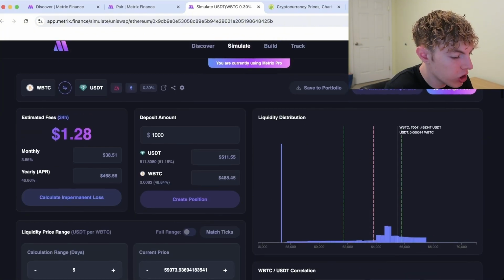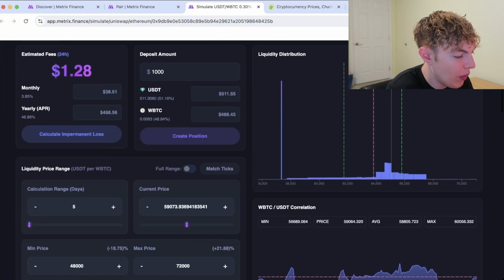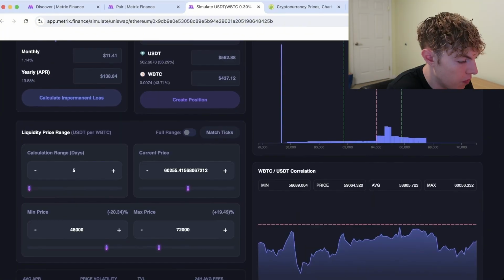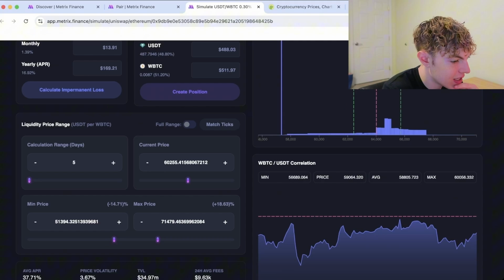And as you can see, there's more liquidity over here to the right. So I'm going to go ahead and move the current price over here. So maybe here, 60,255. And that's showing a 13 or 14% APR. Then I'm going to adjust this max price just a bit. Okay, now it says APR is 17%.